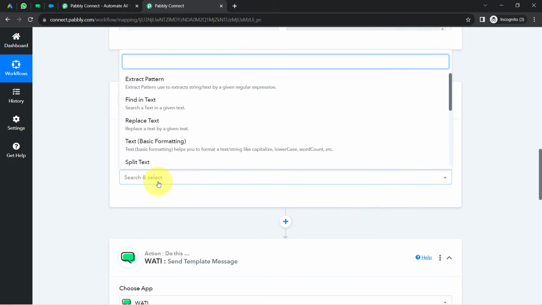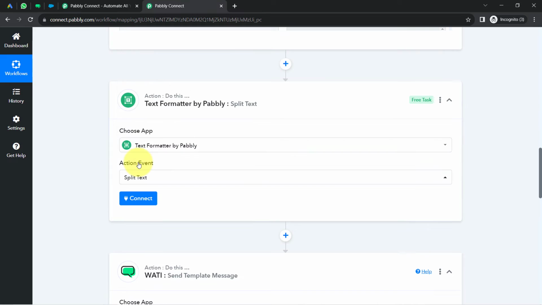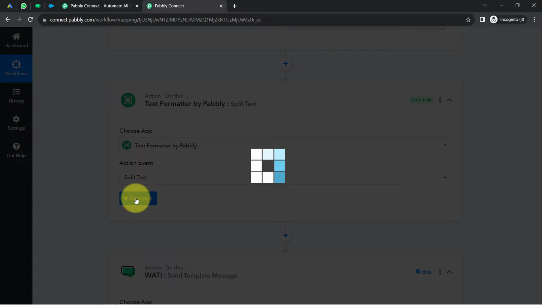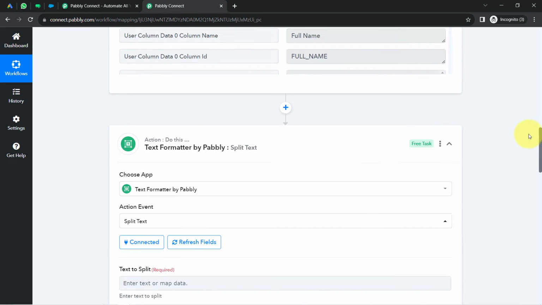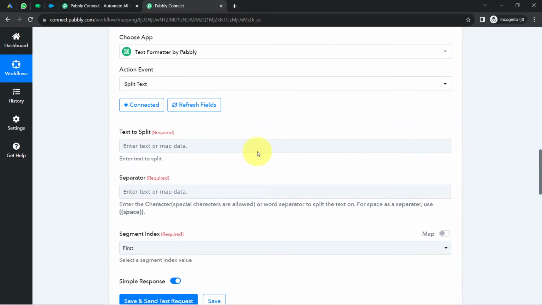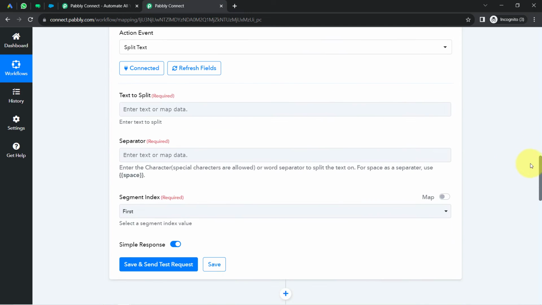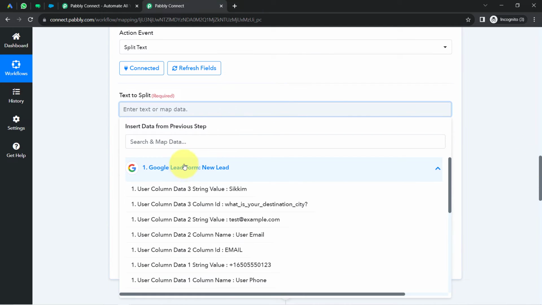Now you will have to select the action event, that is split text, because we wanted to split our text, we wanted to remove our plus sign. Okay, clicking on connect and it will be connected immediately, and the very first thing it is asking is text to split. Okay, so again I am going to map the above phone number. Okay, how mapping can be performed? Click on this field and you will find the above data here in the drop down, map that data.